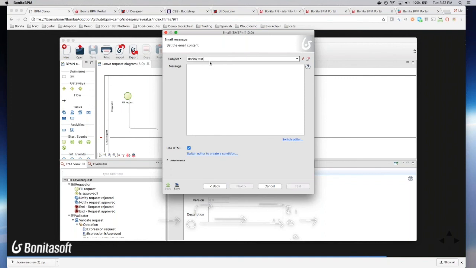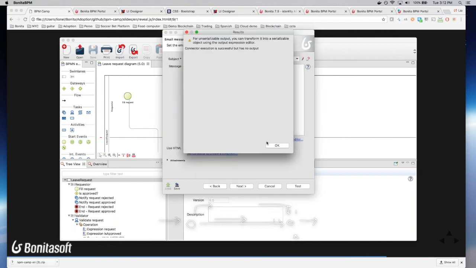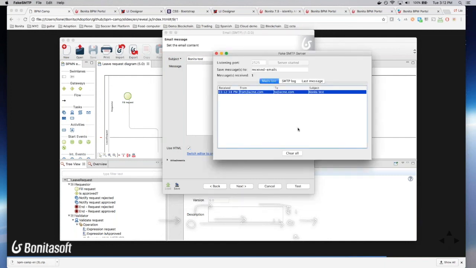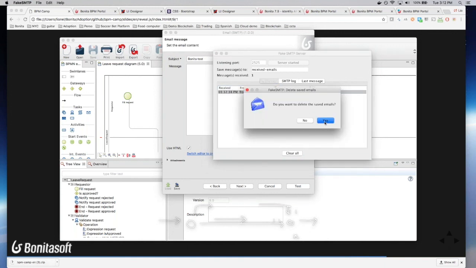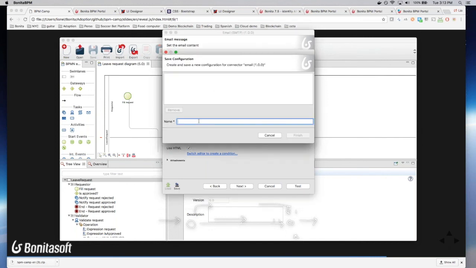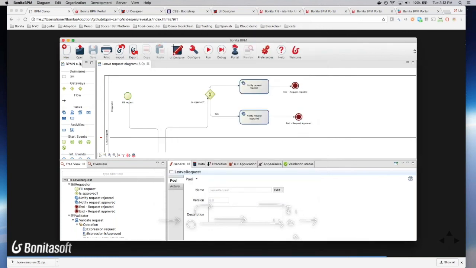Say Bonita test as a subject, and we're gonna click on test. We don't need any dependency, and hopefully we get an email. So let's take, yes, here I have my email. Perfect. So that works. I can clear that one. Okay. And now I can save this configuration here. I'm gonna name it email config and click on finish. Now I can close that thing.